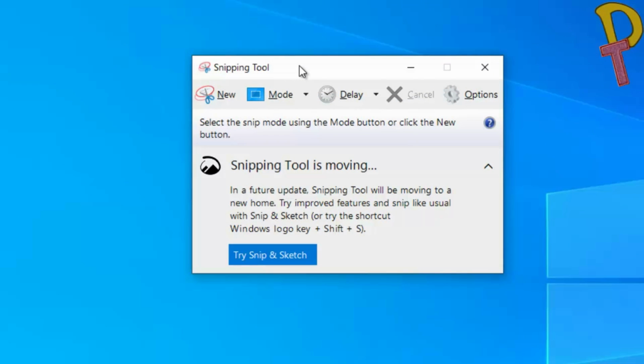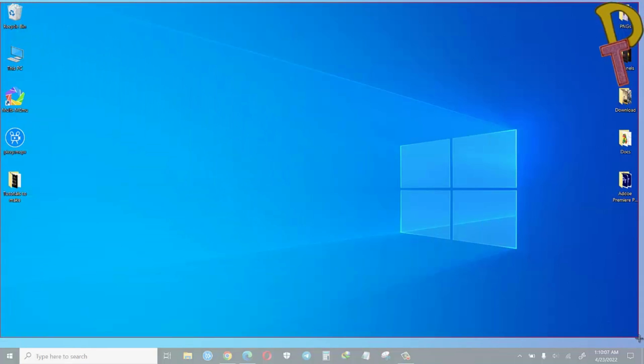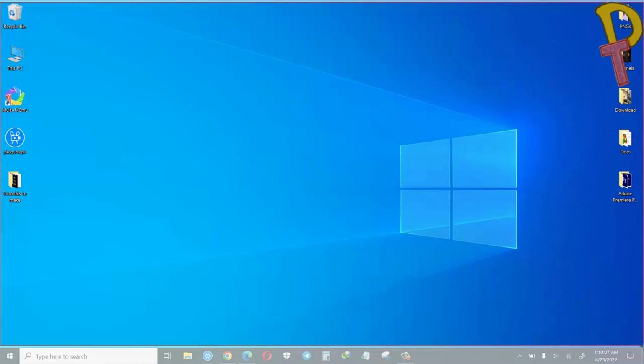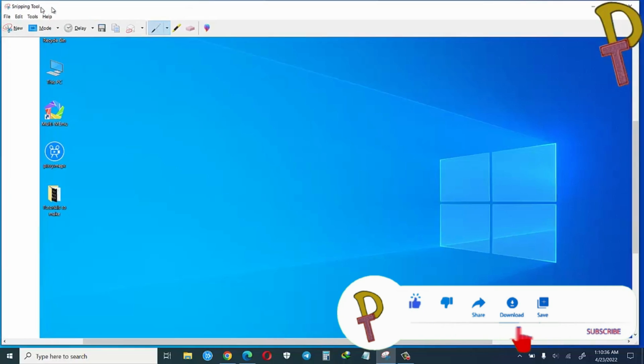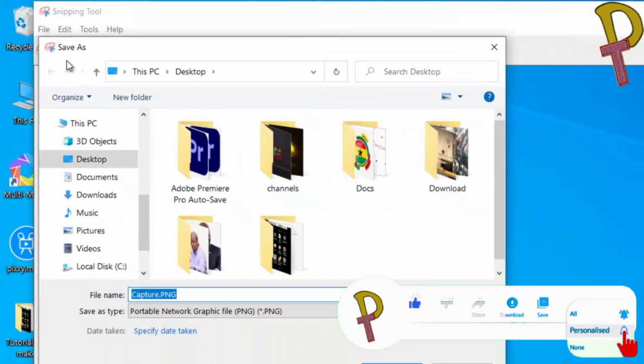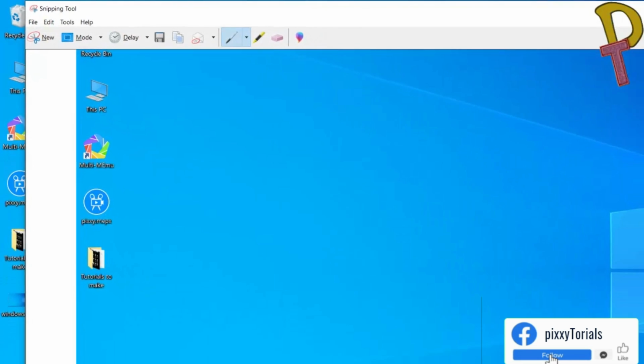There are a lot of options here. The first one is just to click on New. Click on it, and you see that the whole area has been highlighted. You just drag from the position you want to snip, and then you release your mouse. You left click, you drag, and release the mouse. It automatically snips the area you selected. Then you go to File, Save As, and give it a name, Windows. Then you close it, so you get it as a picture.